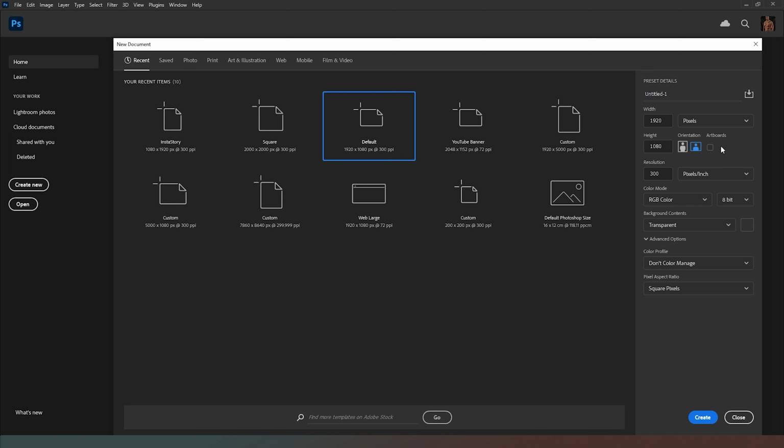The next thing that you want to look at is artboards. Generally speaking, I never use them. I don't really see any benefit to them. However, if you are a professional illustrator or something like that, this might be of some use to you. I generally keep most of my images in landscape orientation. However, if you hit the portrait orientation, you can see that your dimensions switch places.